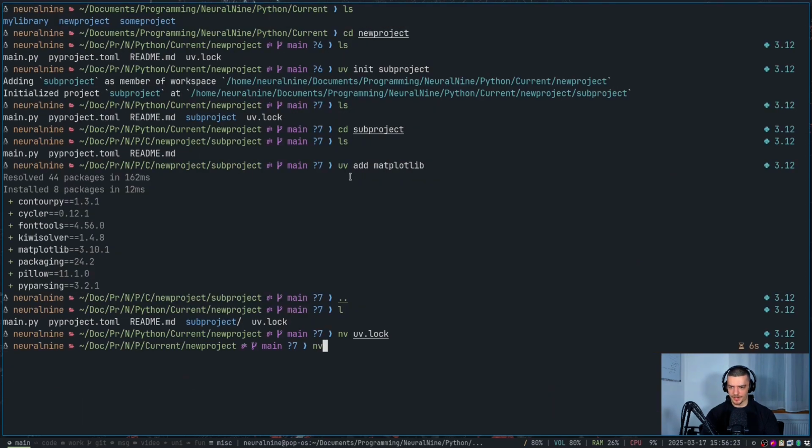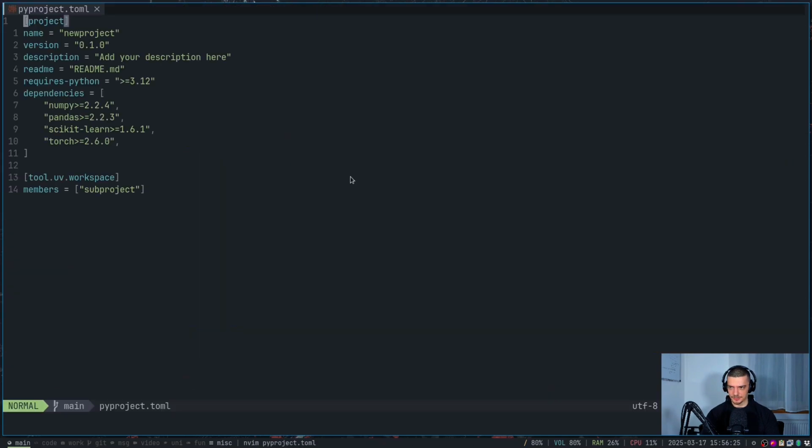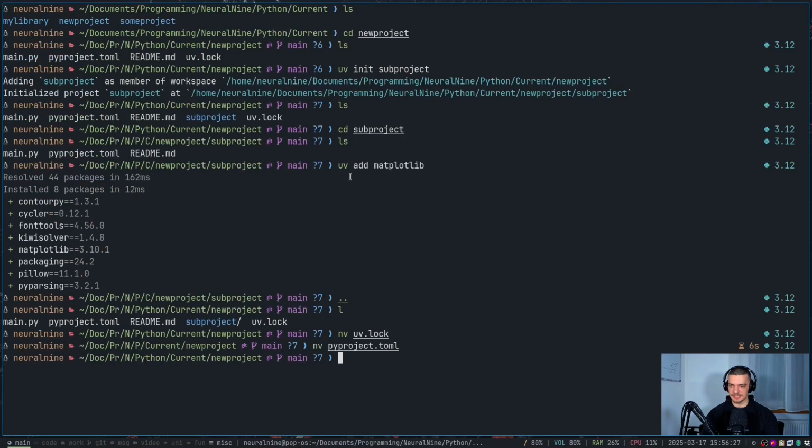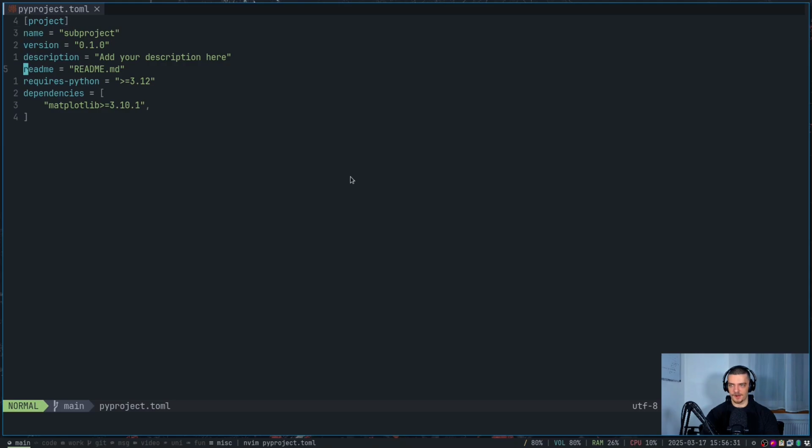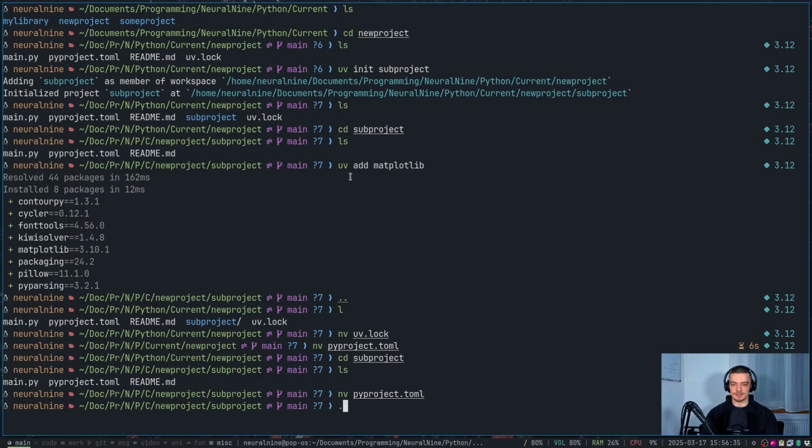Also, I'm not sure now where it actually was added. So let's go to the project. Yeah, actually, it's in the sub-project toml file, which is exactly what I wanted. But all this is still handled in the same lock file.